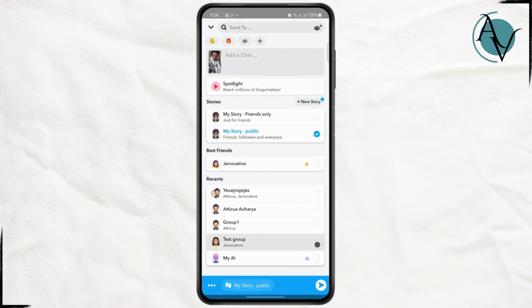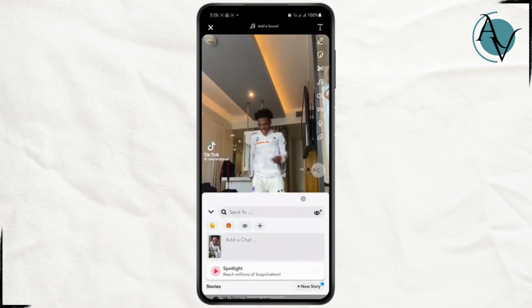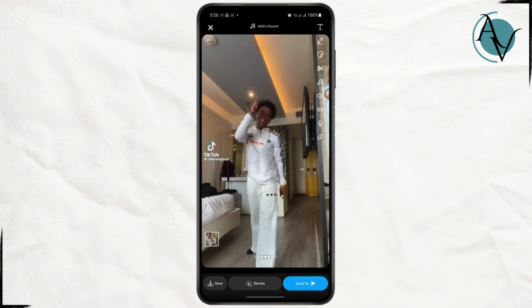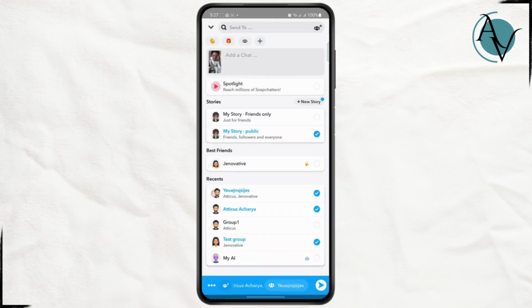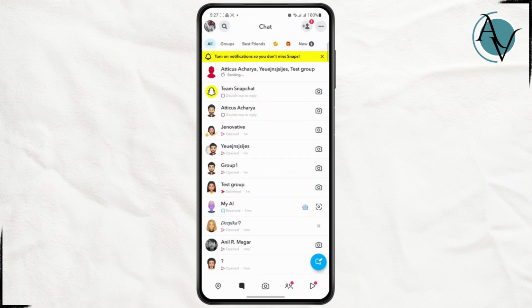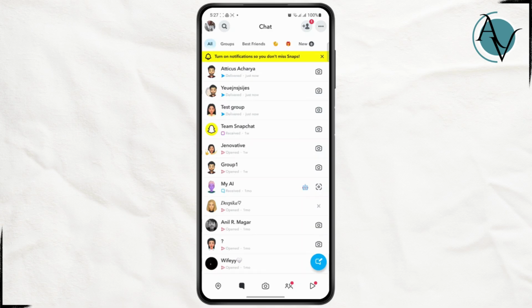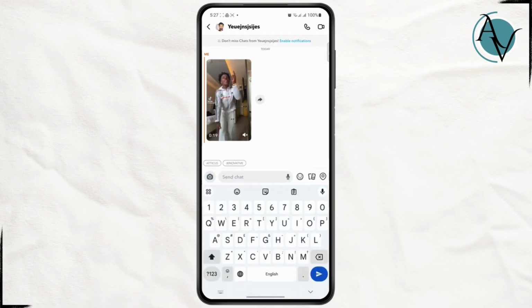If you want, you can send this to your friends, your groups, and after you've done all of that, you can just tap on send and then send it to them. It will be sent as a snap, so just wait for it to send completely. And as you can see, the TikTok has been sent to your Snapchat people.